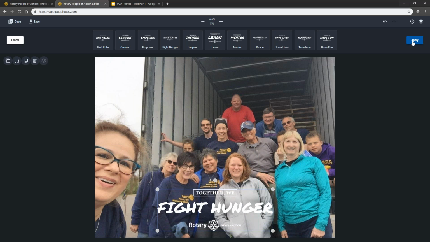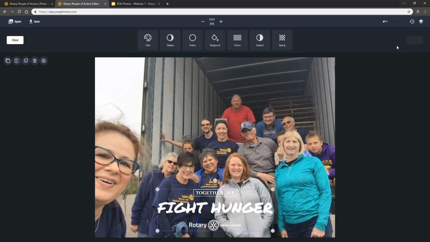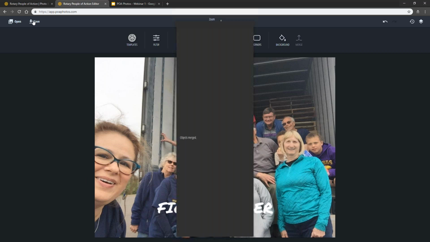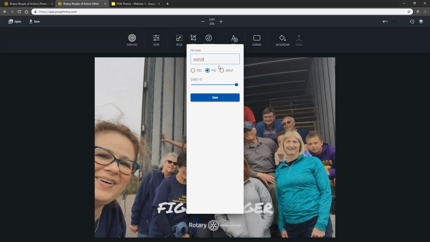I always try to center the template unless you're going to cover up a face or you're going to cover up most of the action that you're doing in the photo. Close, and we'll merge. Save.